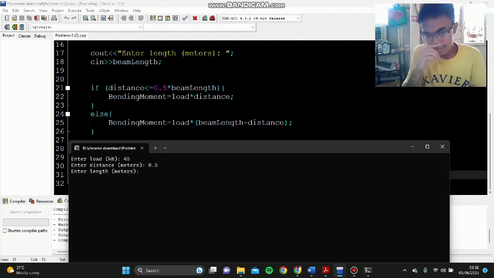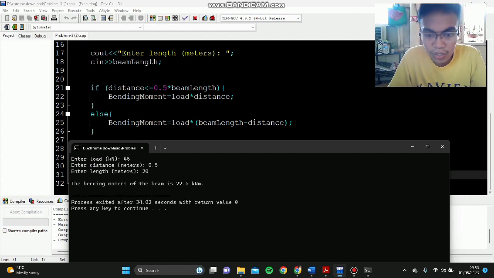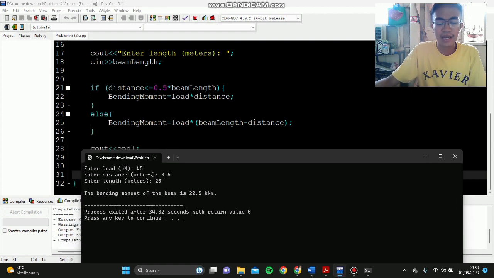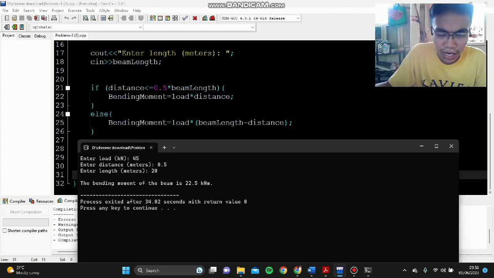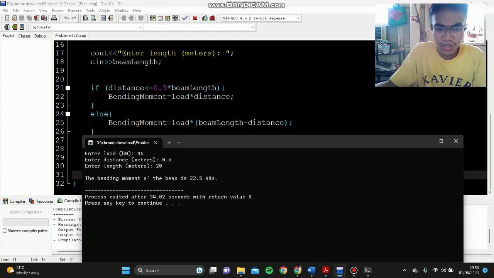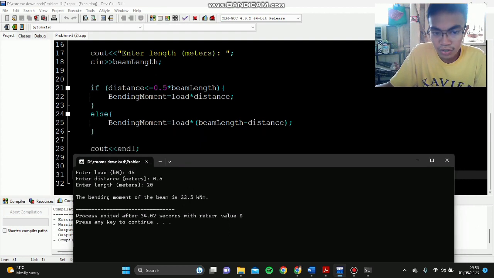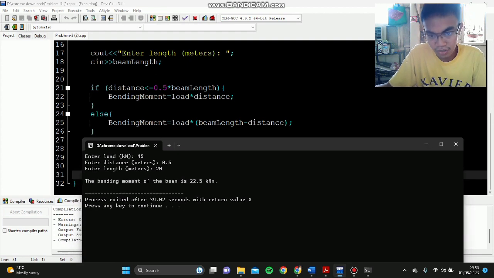Then the length to be, let's say, 20 meters, then the bending moment of the beam is 22.5 kilonewton meter. So basically, the calculation of the bending moment is done using the formula of load multiplied by distance, since it satisfies the condition that the distance is less than or equal to 0.5. But then let us test again using a different value of distance which satisfies the else condition.